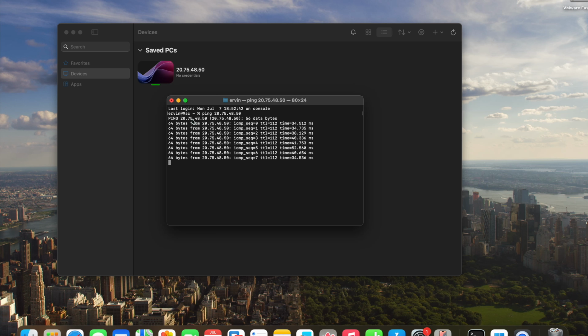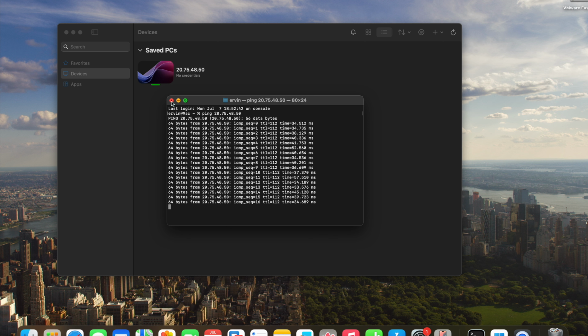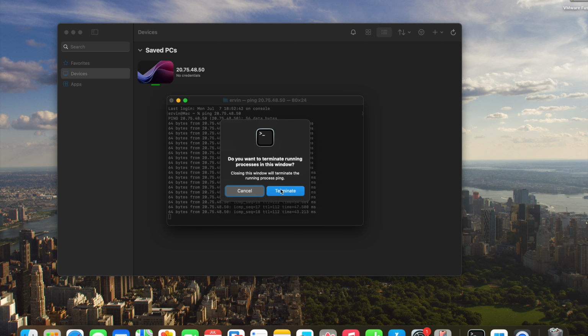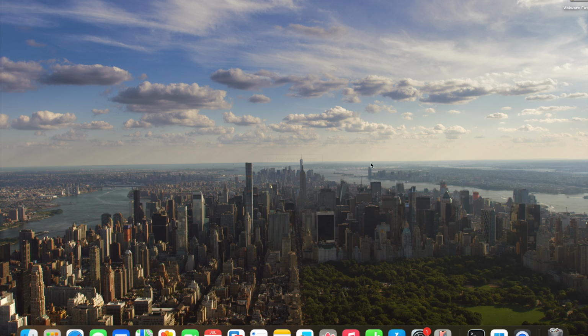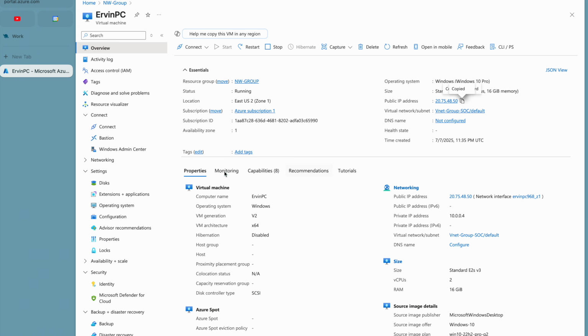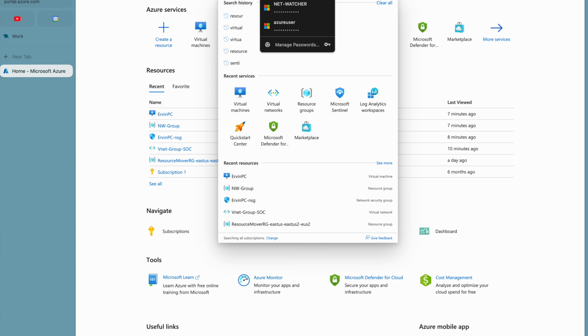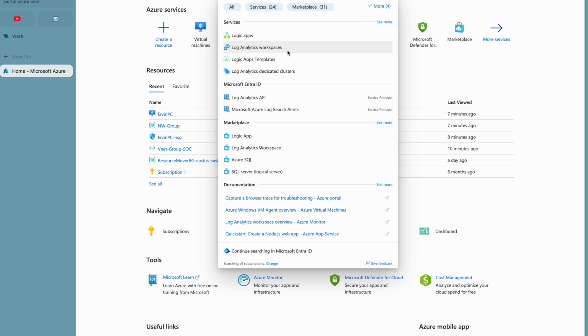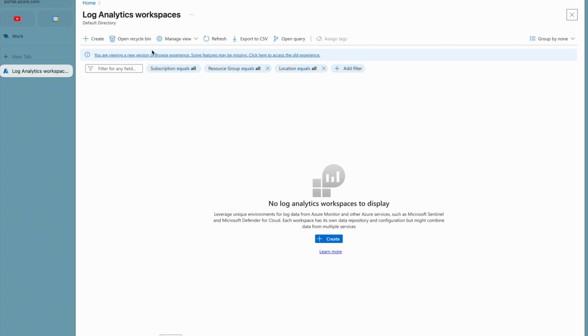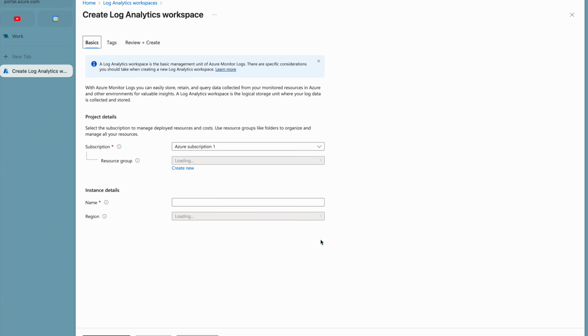Once the setup is complete, the next step is to create a Log Analytics Workspace in Azure. This is where logs, such as failed login attempts and other activity generated by potential attacks, will be collected and stored. Search for Log Analytics Workspace in the Azure portal, and create it just like you did with the previous resources.